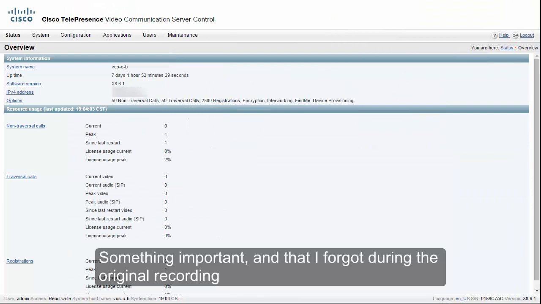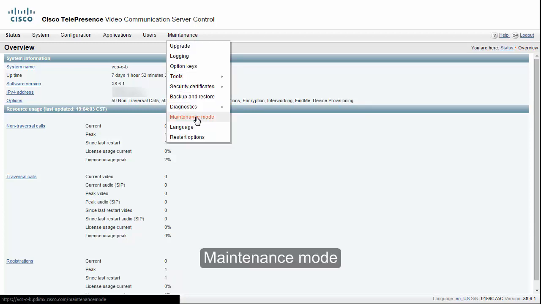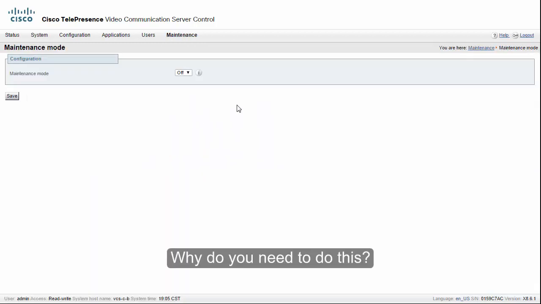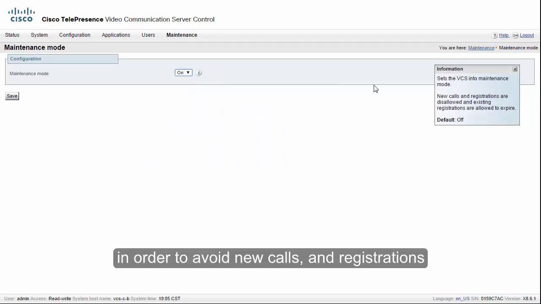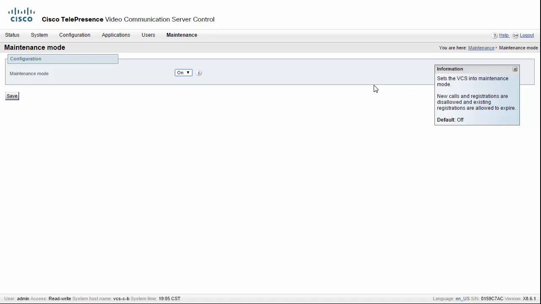Something important, and that I forgot during the original recording, is that you need to go into maintenance mode. Why do you need to do this? Because you need to set this to on in order to avoid new calls and registrations. If you are doing this procedure after hours or when no one is registered, this is not required, but it is recommended to do so.